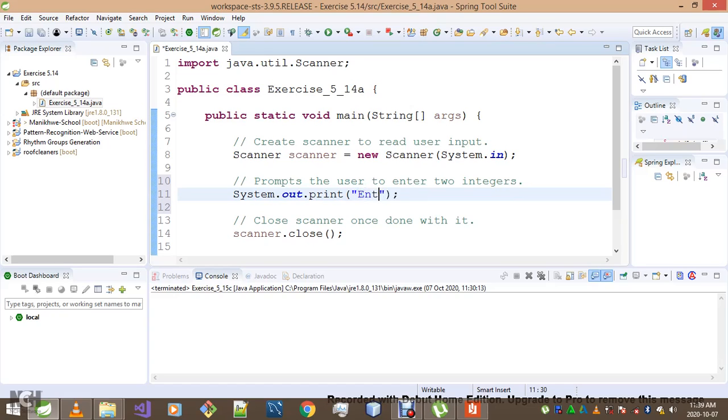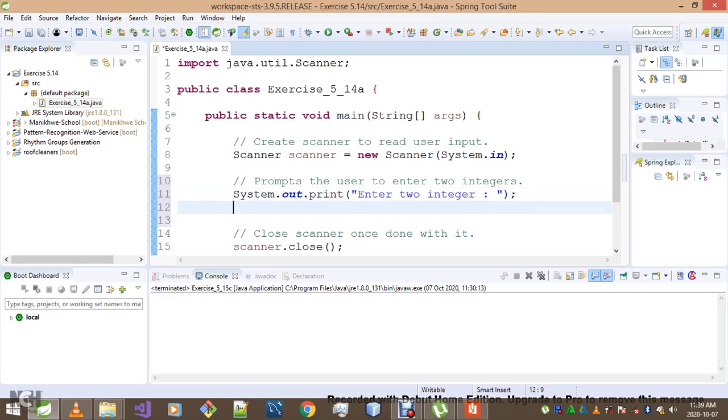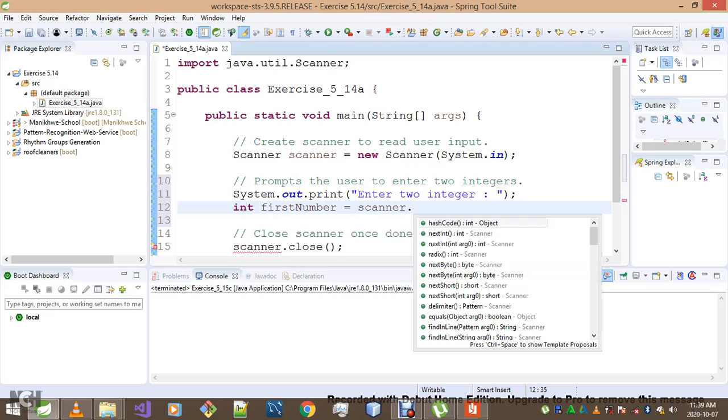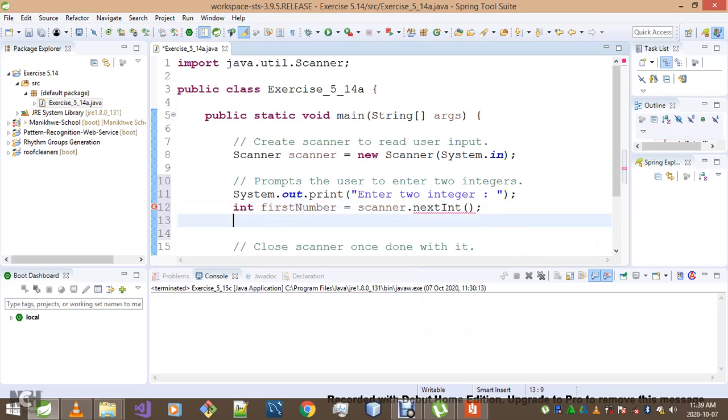system.out.print enter two integers. So I'll simply go first number is equal to scanner.nextInt.